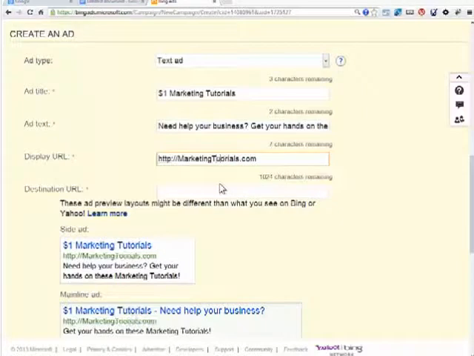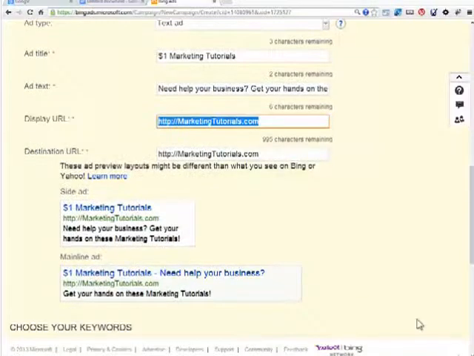So Link Tracker or ClickMeter, they both work pretty much the same way for the most part. So marketing tutorials, good thing I looked. I spelled it wrong. So there's my URL. Now again, the display URL is what appears in the ad. So if we look at my website down here, you'll see it says http://marketingtutorials.com. Now I could remove the http:// after that, and it wouldn't really make a difference. I like putting the full URL, just makes me feel more comfortable, and it makes me feel more confident, actually.